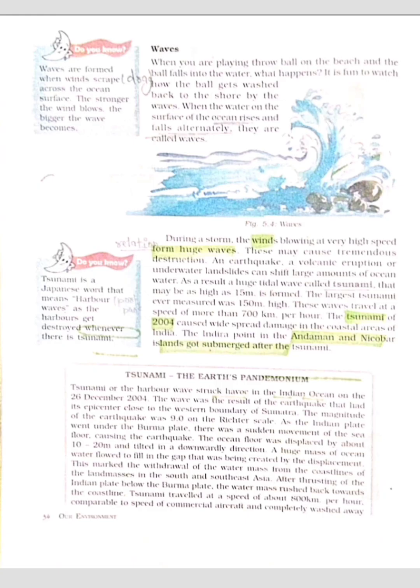The first categorization is the wave, on the basis of movement. When you are playing throw ball on the beach and the ball falls into the water, what happens? It is fun to watch how the ball gets washed back to the shore by the waves. When the water on the surface of the ocean rises and falls alternately, it is called a wave. This is an example of a wave.